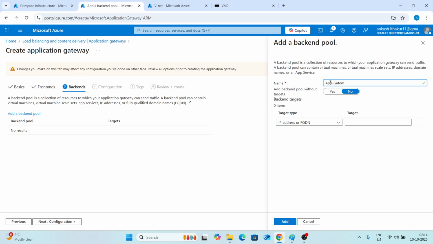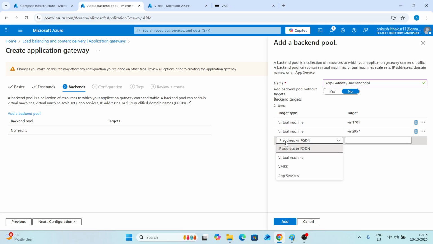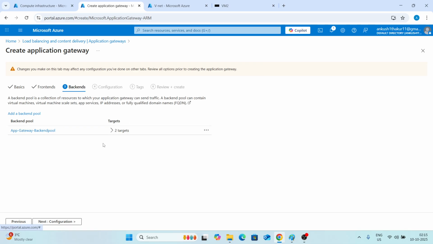gateway backend. Here is the option to add backend pool without targets, but no, I will use the target, the virtual machine. So this is my VM1, and this is my VM2. And we can see I can use IP address or FQDN, then virtual machine, VMSS or app services. Currently I have used both the virtual machines.